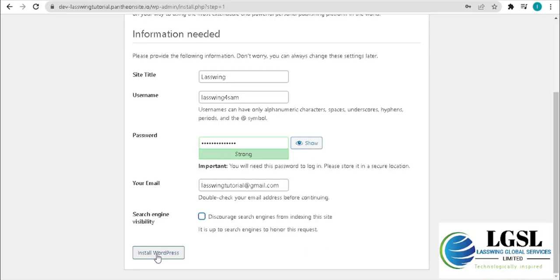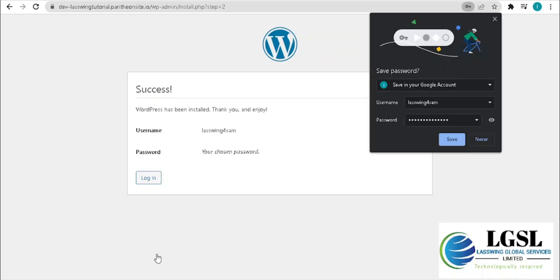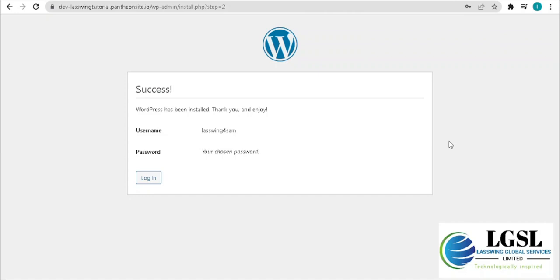So after all this, make sure you know what your password is. Make sure you know your username. Make sure you know these two things. They are very important. So after this, you click on install WordPress. Remember, the first thing we did was to deploy WordPress. Now the second thing we are doing is to install WordPress, which we have successfully done. So I'll save my password. Now you should save yours too.